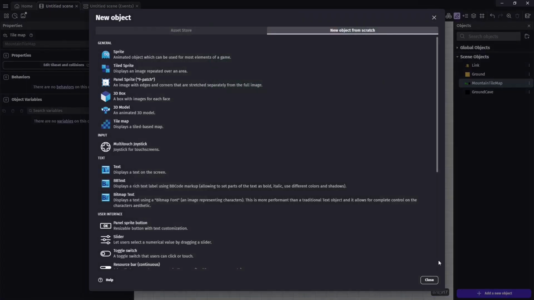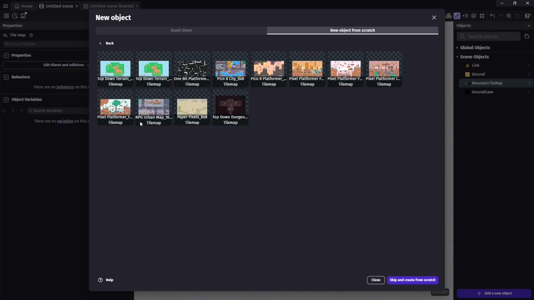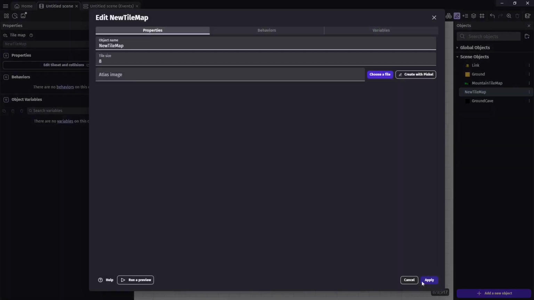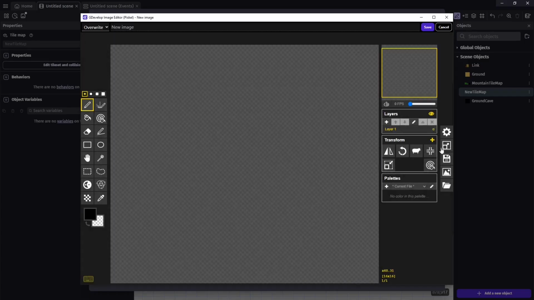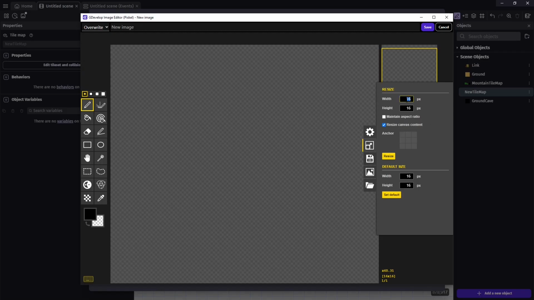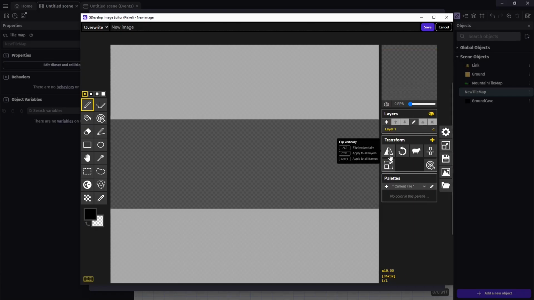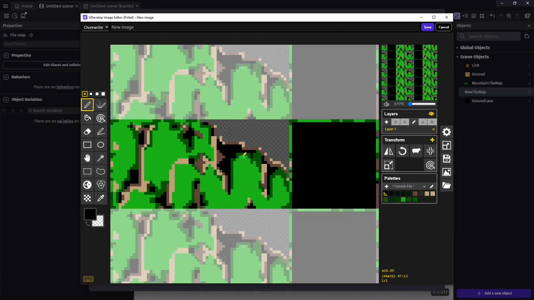Now let's create a new tile map for our cave. Add a new object, naming it Mountain Cave Tile Map, and set its tile size to 32 by 32. Next, create with Piskel, then click Resize to set the canvas to 96 by 32, making sure to uncheck Maintain Aspect Ratio before resizing. Now paste the image from our clipboard into the Piskel editor, and we're ready to make some adjustments.